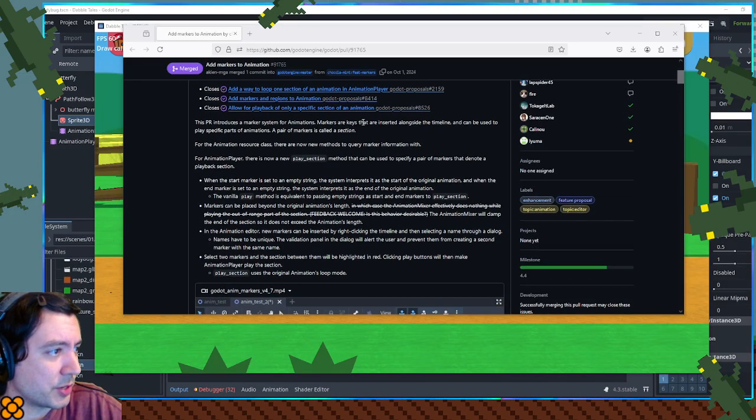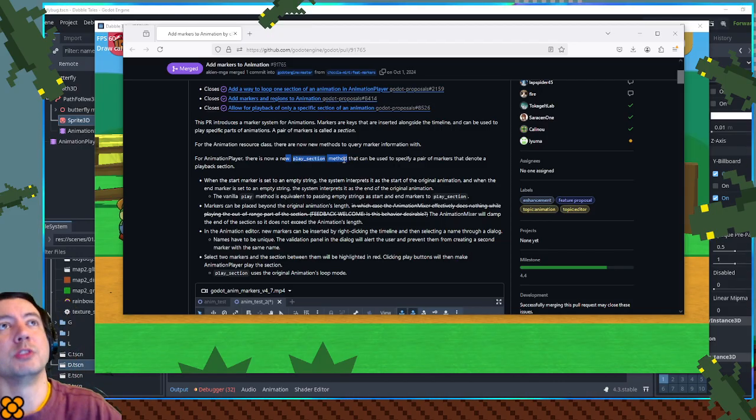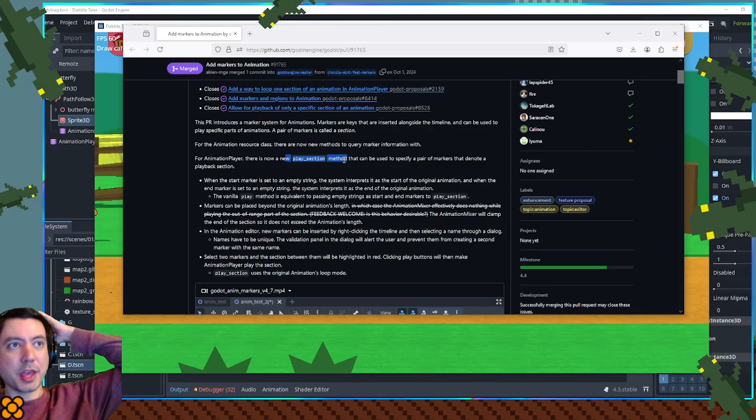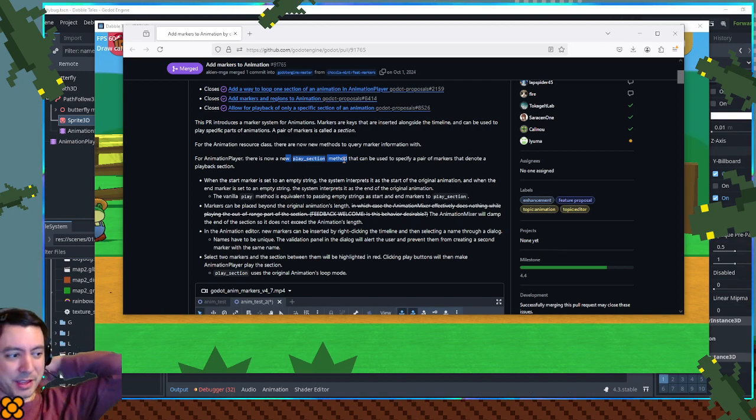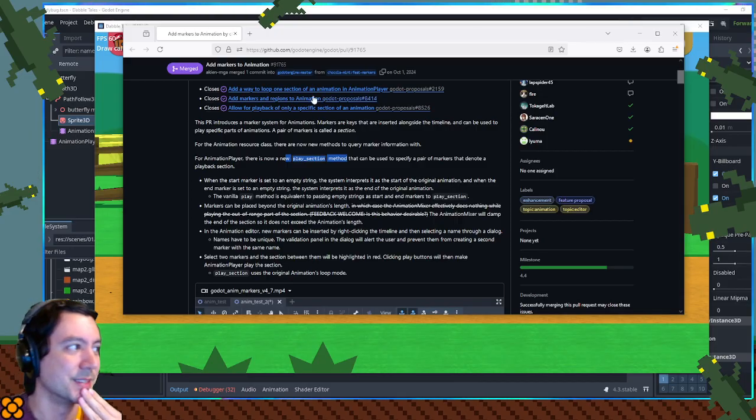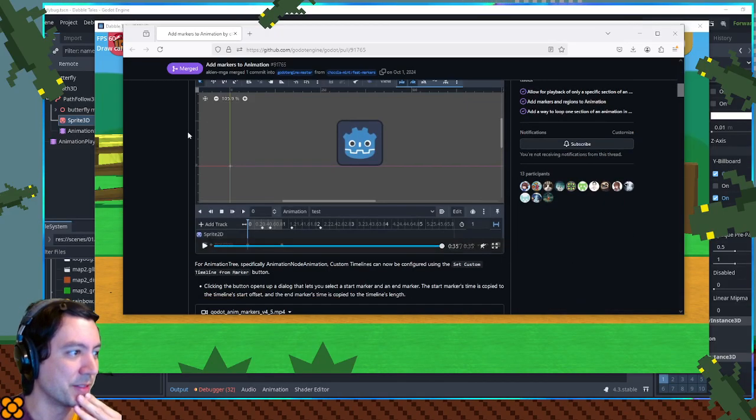Marker sets for animation. Marker keys that are inserted alongside the timeline can be used to play specific parts of the animation. A pair of markers called a section. All right, I'm digging it. There's now a play section method that can be used to specify a pair of markers to denote a section, and then you can loop on just that section. What could we do with that? Is there anything immediately that we need to stop the presses and build around?